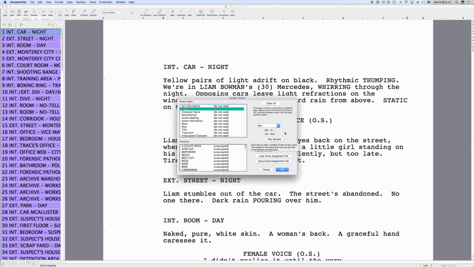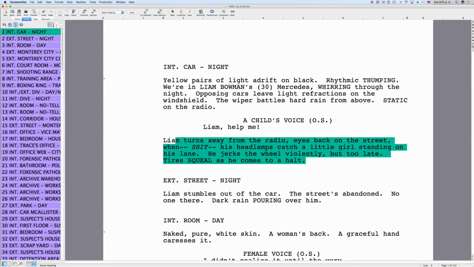Now, depending on what kinds of elements and what characters you want to have read back to you, you need to assign those respective voices. Let me show you what I mean. I'm going to select the voice of Alex for my action element. Click OK, and now I select an action paragraph and I go to Tools, Speak Selection.